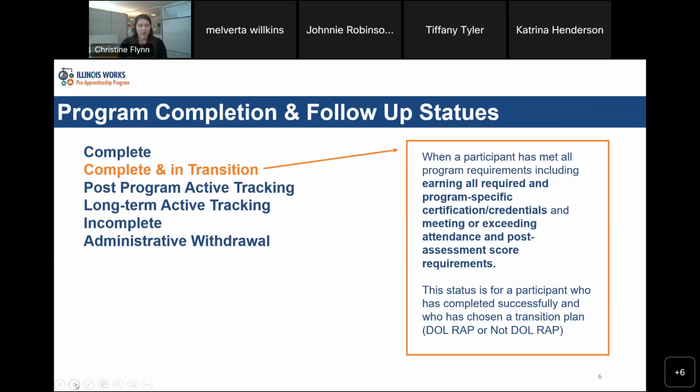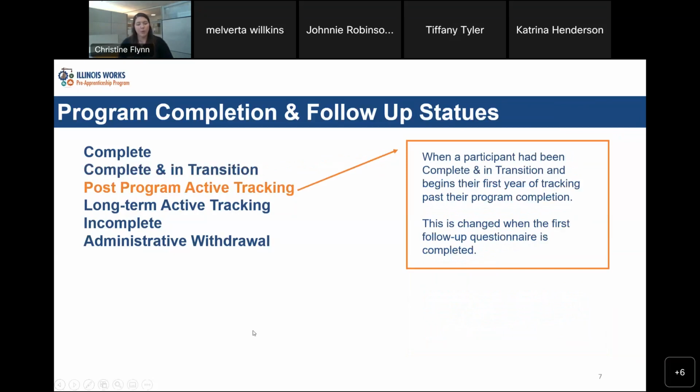Right. So the next status is post-program active tracking. So this is when your participants have completed, they've transitioned, and you're now in that 1 year of follow-up. So you're checking on their progress every 3 months, and that is the status that they will essentially stay at for a year after they leave the program.